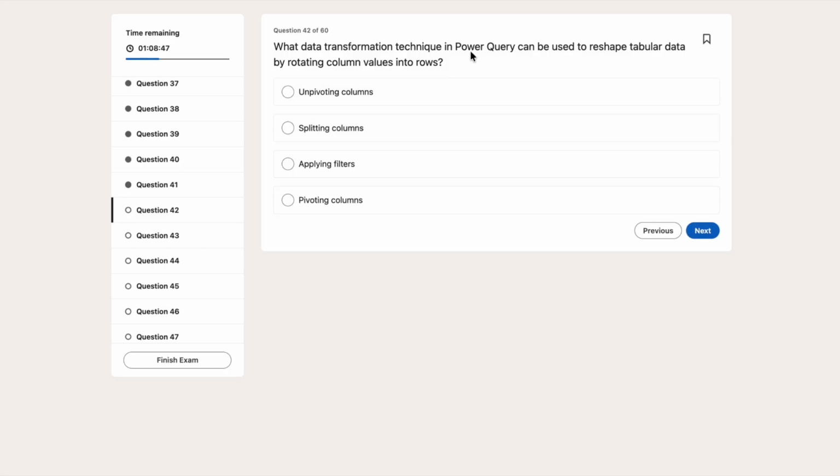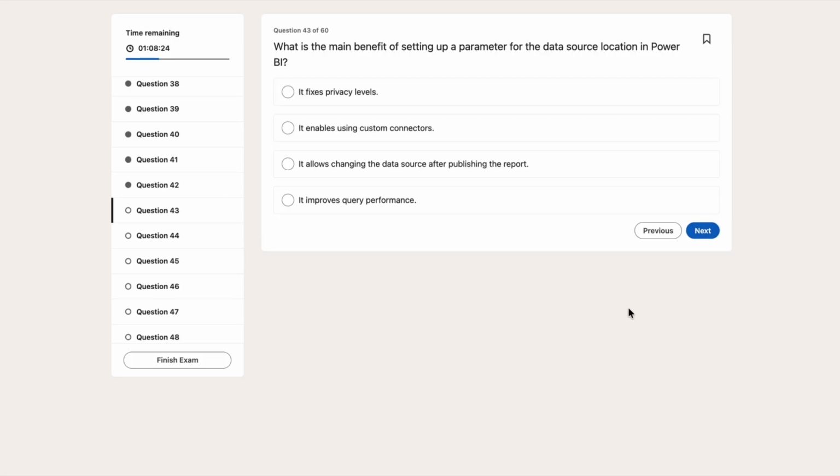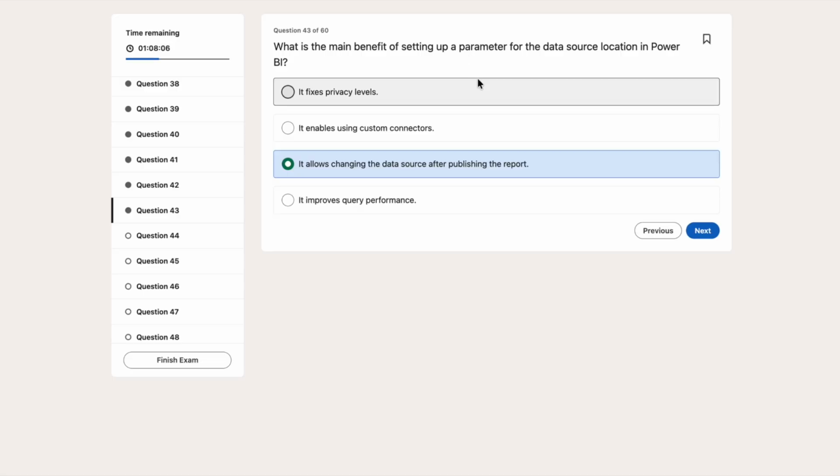What data transformation technique in Power Query can be used to reshape tabular data by rotating column values into rows? So this is nothing but pivoting. What is the main benefit of setting parameters for the data source location in Power BI? So it allows changing the data source after publishing the report, should be the correct answer for the parameters one.